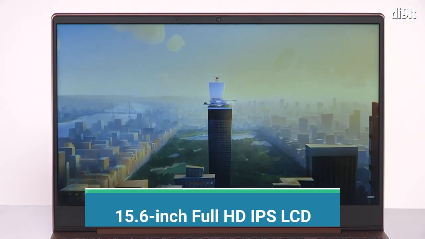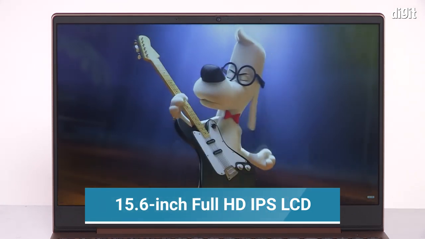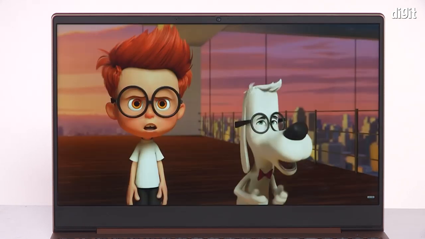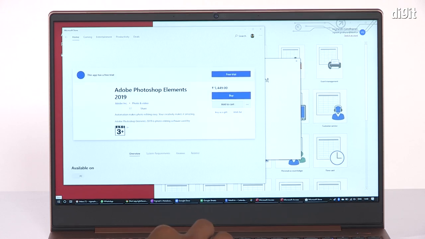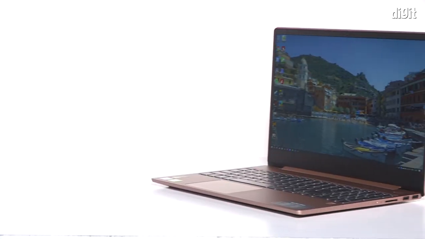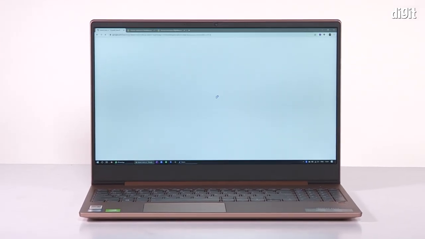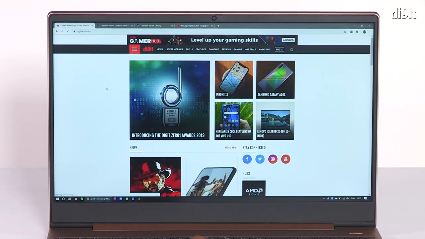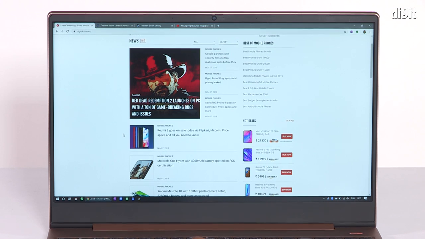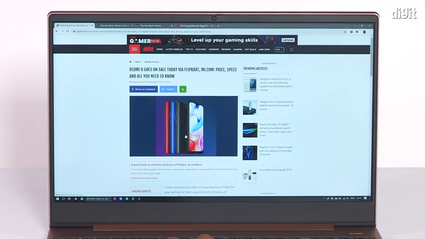The IdeaPad S540 is available in both 14-inch and 15.6-inch versions. Our review unit came with the larger 15.6-inch Full HD IPS LCD panel, which was both bright and colourful for everyday tasks such as browsing and video playback. Colours on the panel appeared natural without any noticeable signs of saturation or light bleed. The panel's max brightness of 300 nits was sufficient for a bedroom with bright indirect sunlight. I often found myself pushing the brightness level below 70% while working indoors. In addition, the panel's anti-glare finish made text easily readable.